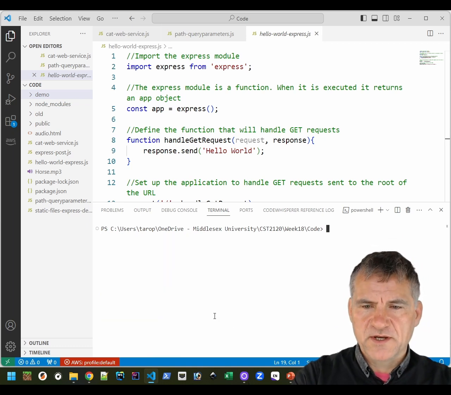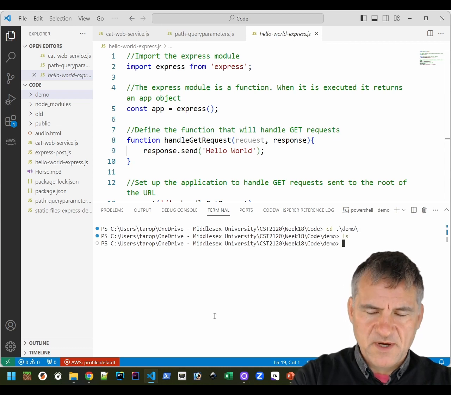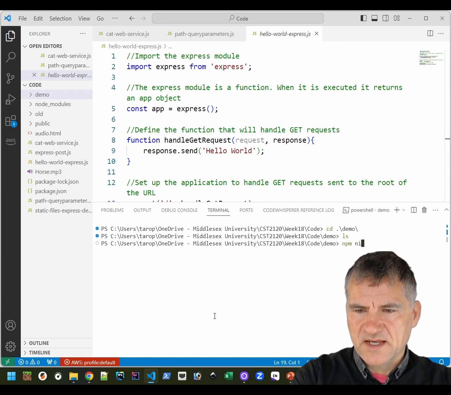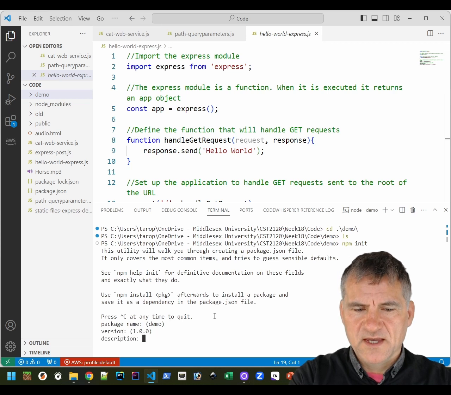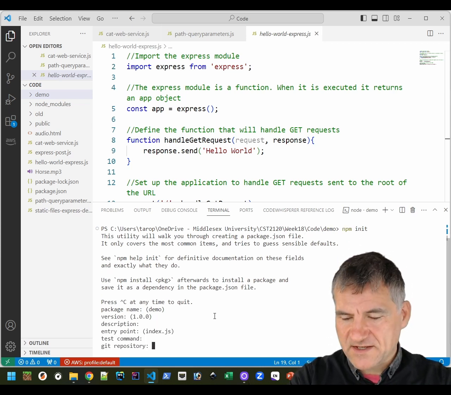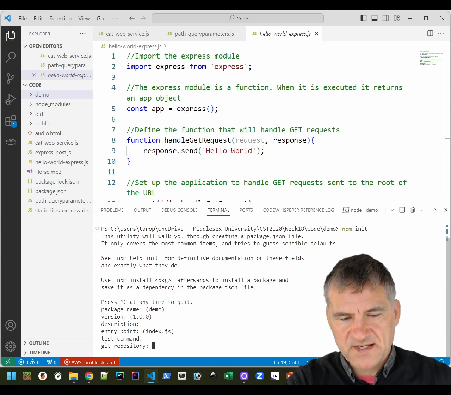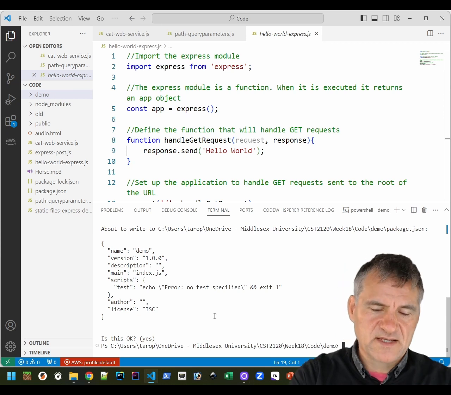Okay, and then we'll go to demo. Nothing in there at the moment. Then we do npm init. It'll ask us a bunch of questions that for the moment we can just ignore. If we were producing a module that we wanted to release on the Node modules list, that other people could install, then this would all matter. Here it doesn't really matter.